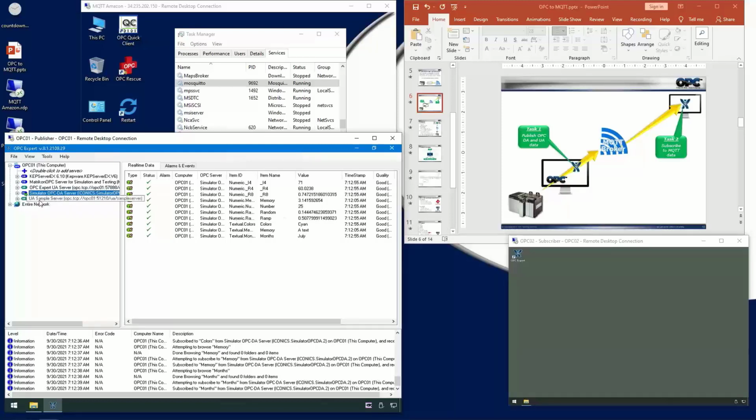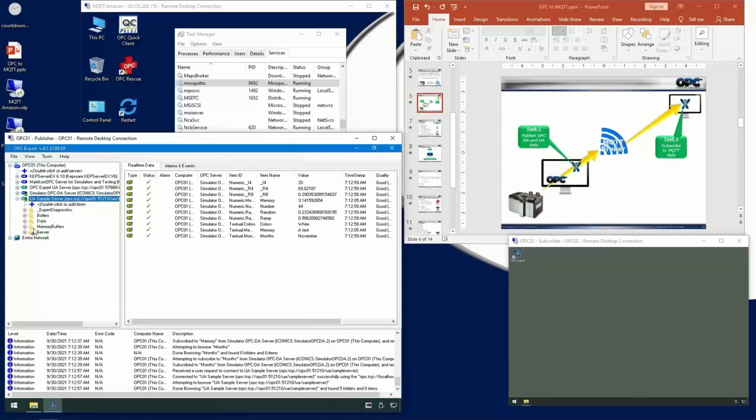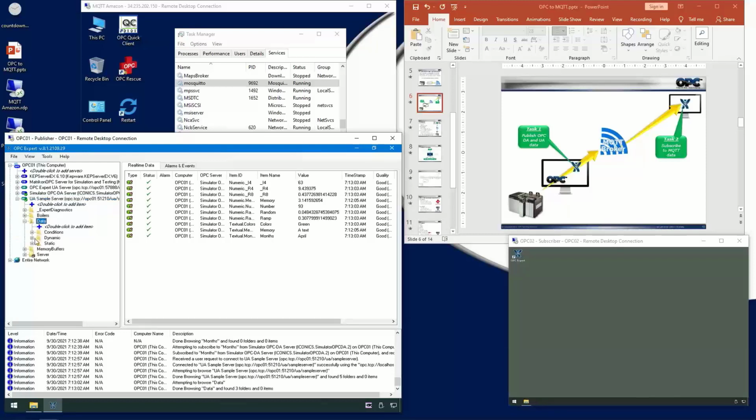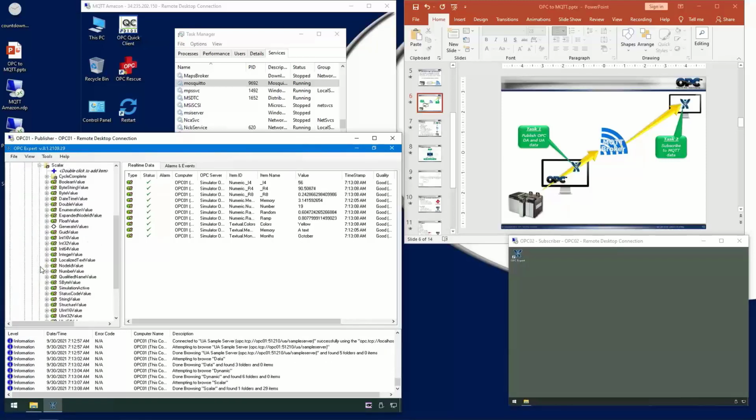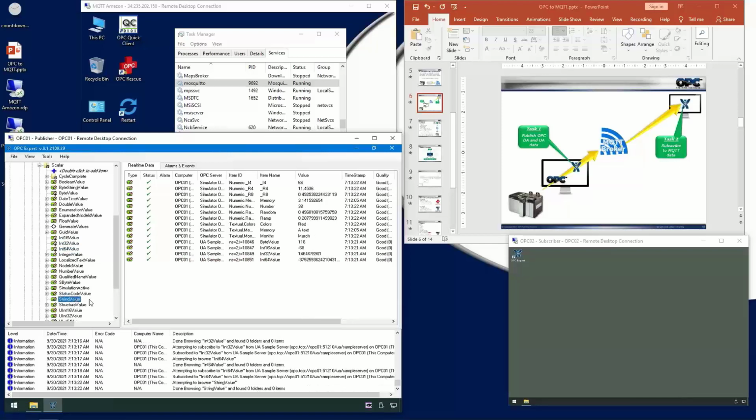Now, this is OPC DA. I will also subscribe to OPC UA. So there's an OPC UA server, and in here I'll go to data. Now, this OPC UA server, by the way, comes from OPC Foundation, so it's also a free server. So I'll subscribe to this byte value. Let me take an integer. So there we go. I will also take, let me take a string.